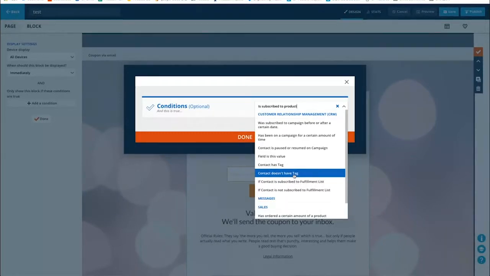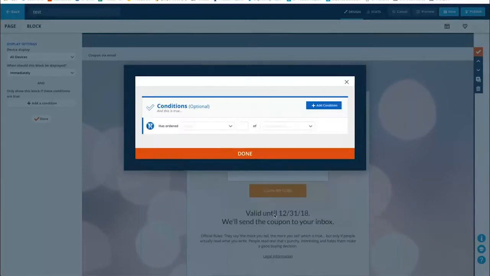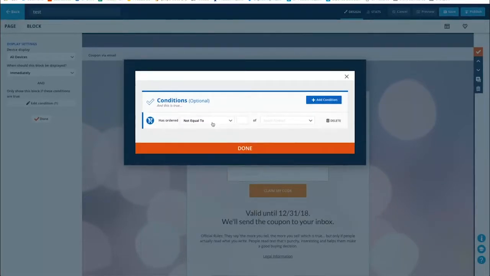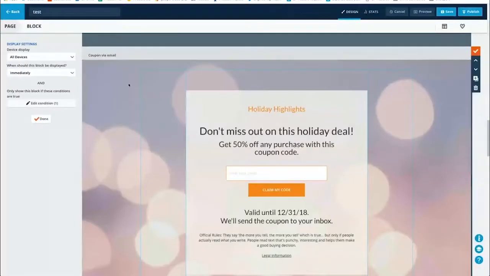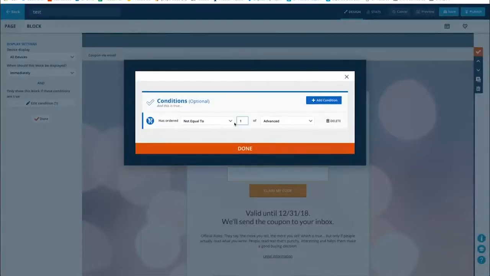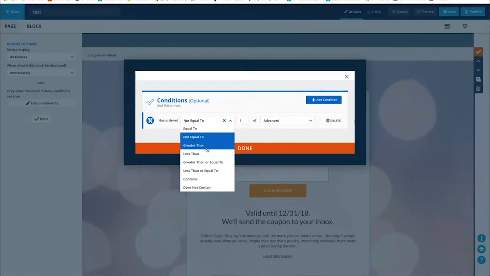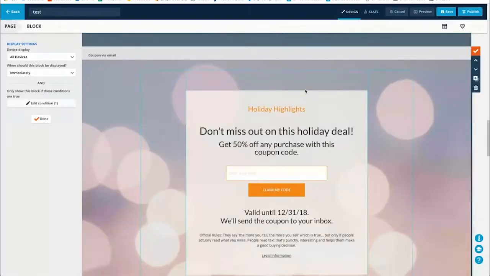Another great way to do this would be, if you have somebody who's purchased something from you before, then offer something with a different price. Display one block that people would see. You could do something like "has ordered not equal to one of" the advanced product here. And then you would have a second block where you'd say "has ordered greater than one of" this. And then in that block, you would put in some sort of offer where it's $200 off or something like that.